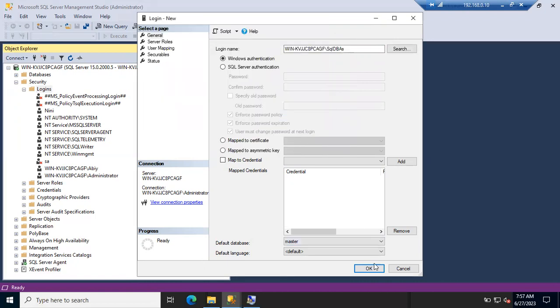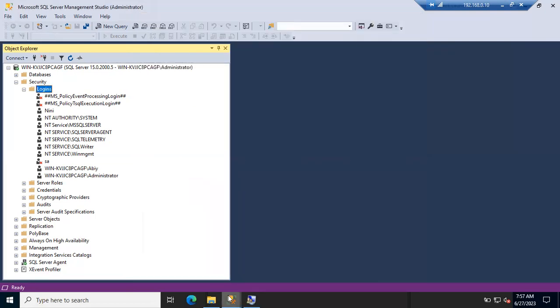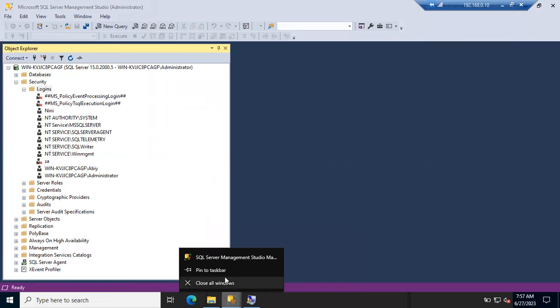I don't want to click OK now. What I will do is open this Management Studio with run as different user first. Shift plus right click.